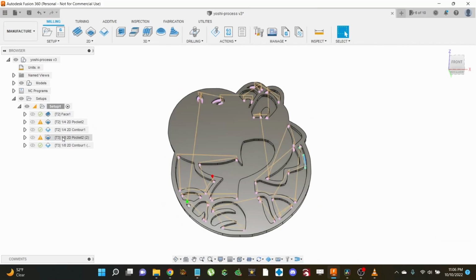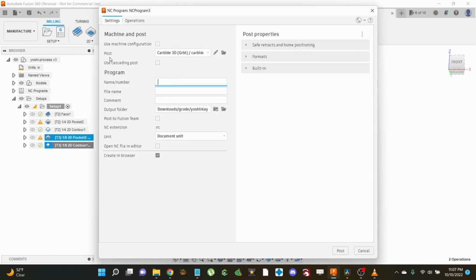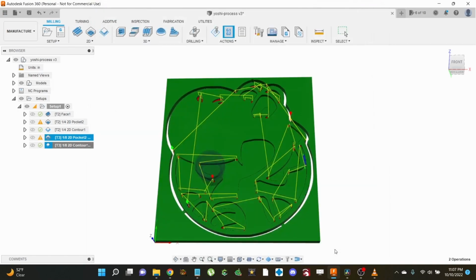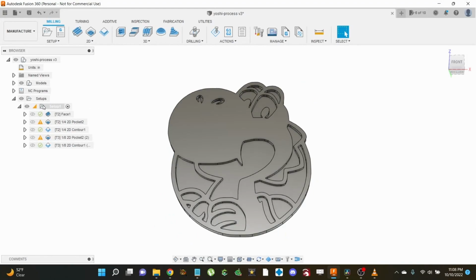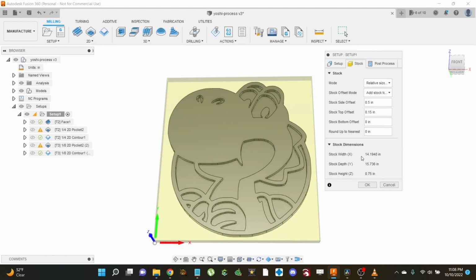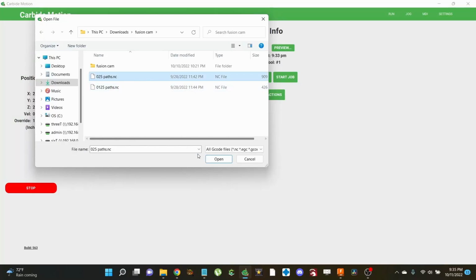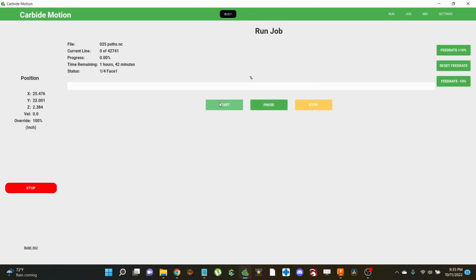Click the 1/8 inch pocket, hold Control, and click the 1/8 inch contour. Right-click and post-process. It remembers the machine code and the folder, so let's pick a file name and post. Okay, let's make Yoshi. I'm going to go back into the setup because I forgot how big the stock needs to be. Around 14 1/4 wide and 15 3/4 tall. Glue it up, screw it down. Push the easy button and watch the robot do all the work.